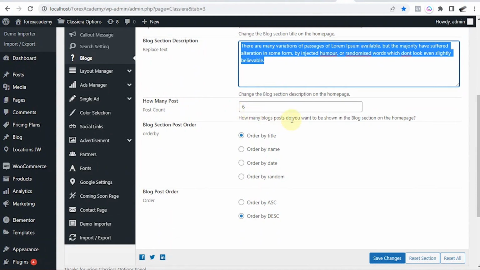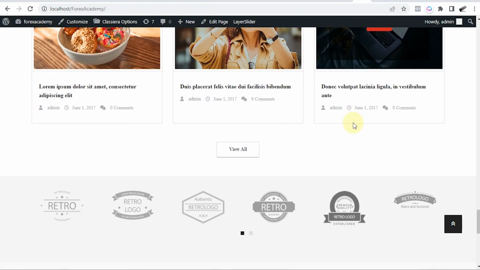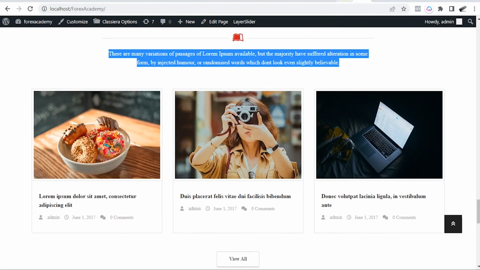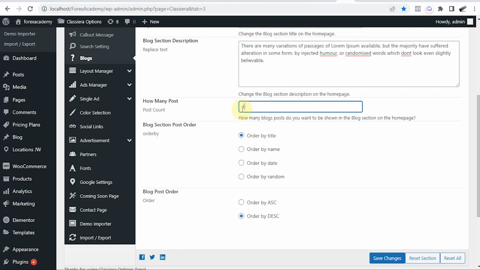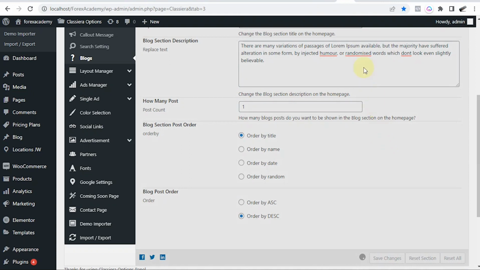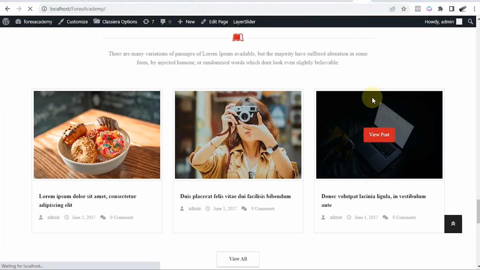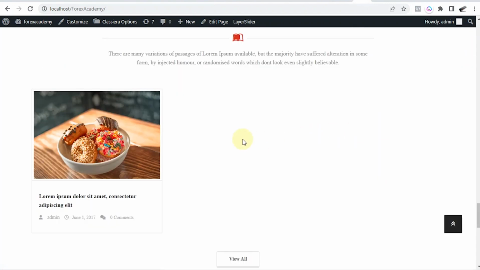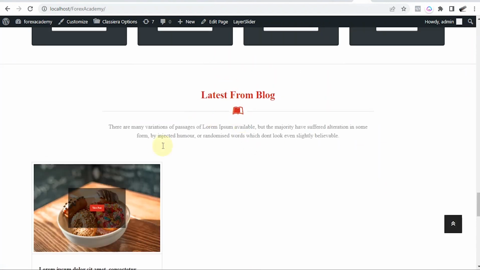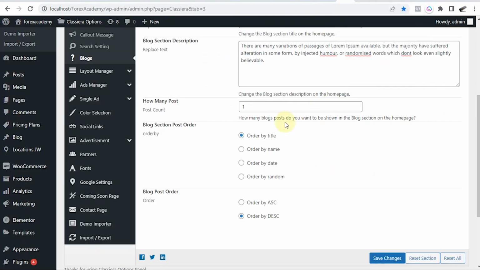So how many blog posts do you want to be shown in the blog section on the home page? Here we have 3, but let me change it to 1 and see what happens. And I say save changes. So I go back to the home page and I'm going to reload. And after that, I have 1 blog post because I changed it to 1. So let me change it to 3 or 6. So now blog section post order.